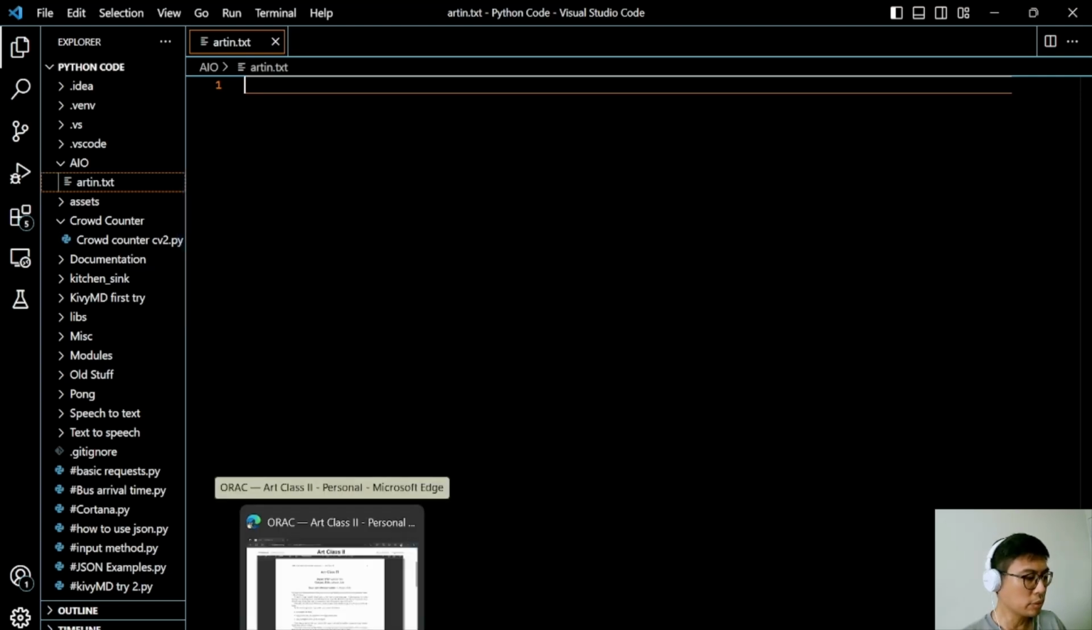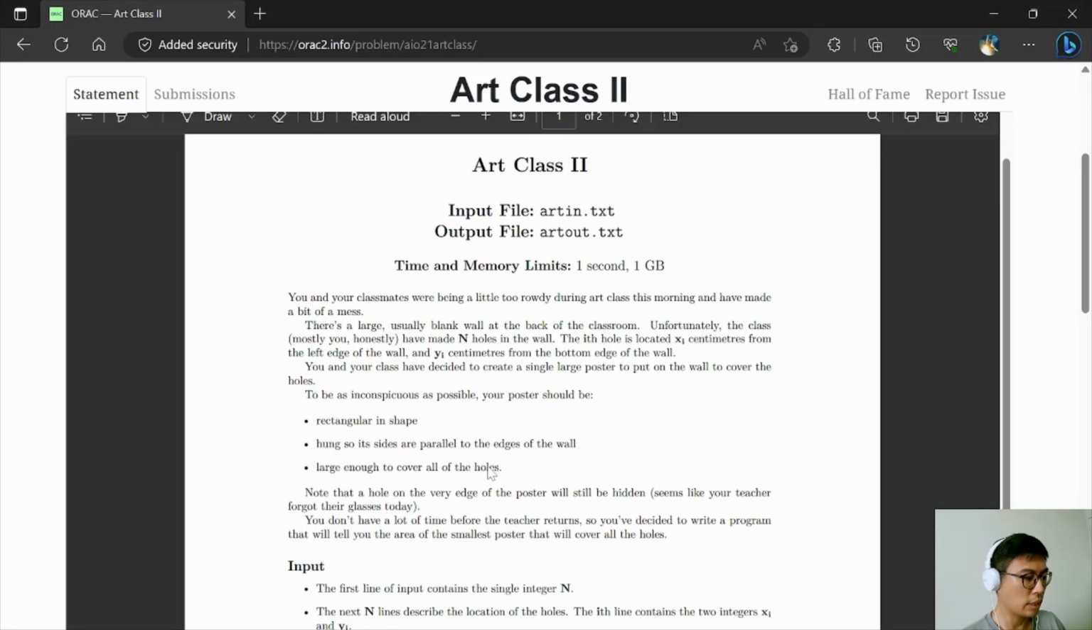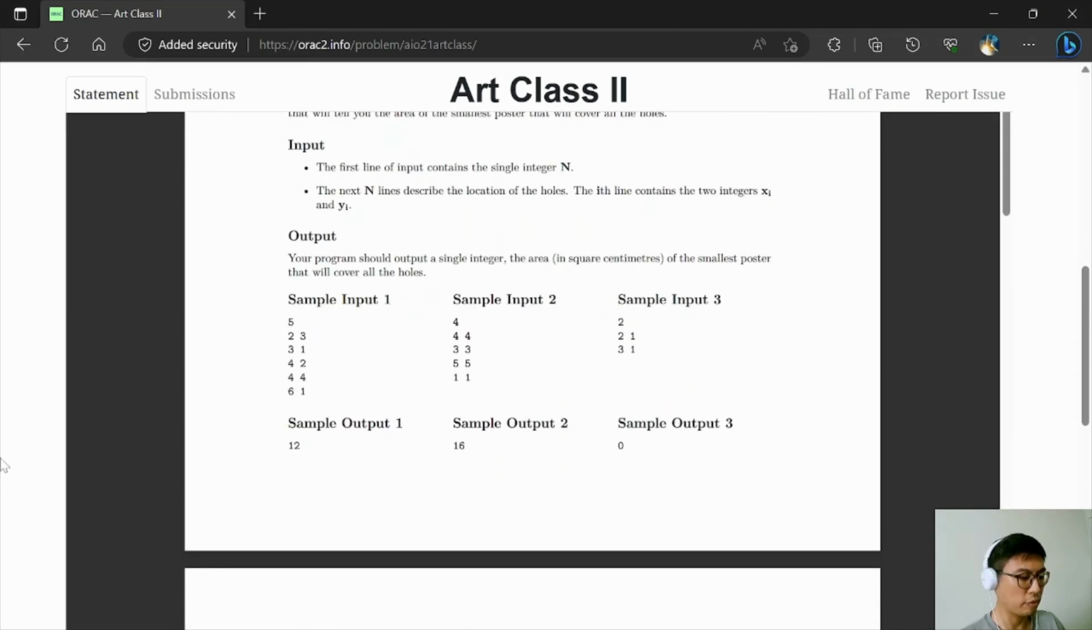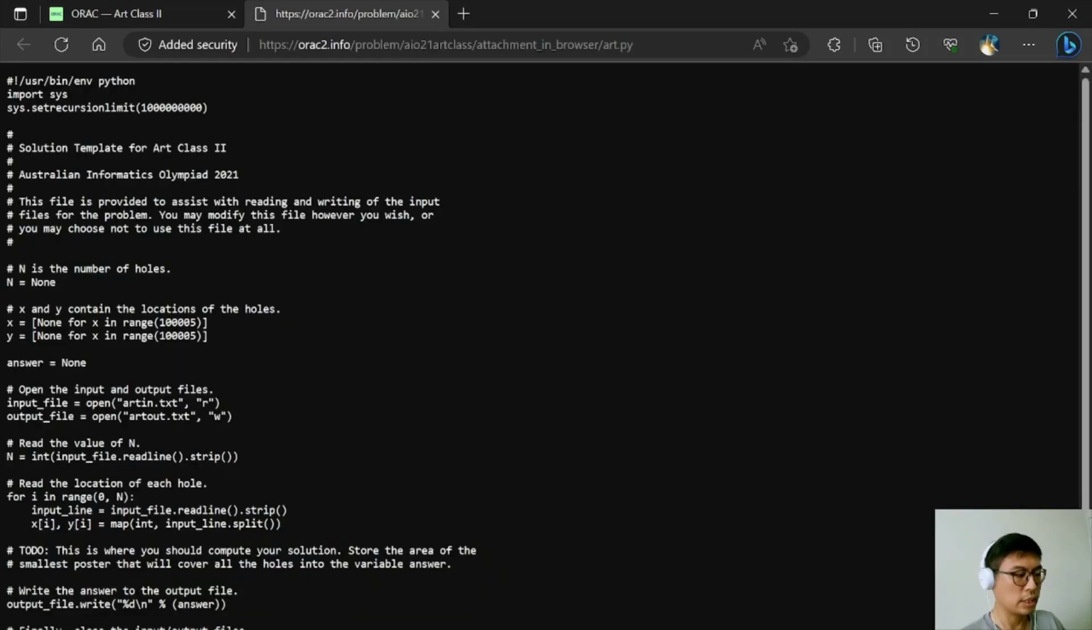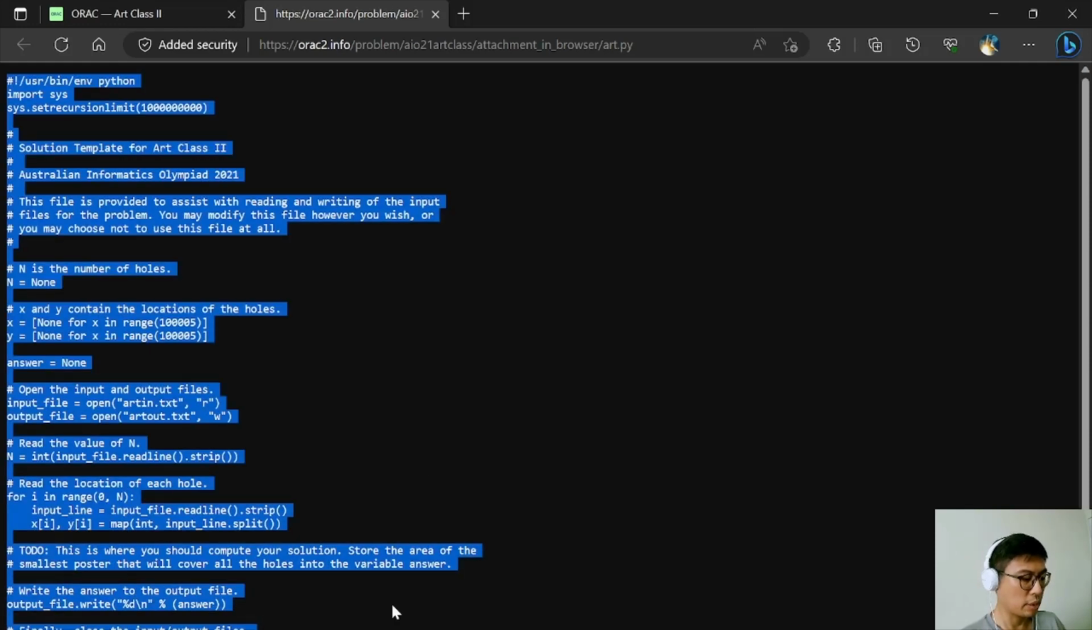Now what we need to do next is that we need to download the solution template for the file. The solution template that we are going to use today is called art.py. So what I'm going to do is I'm going to click on this link. When I click on this link, you can see that there's a solution template that has been generated. I'm going to select all of the solution template and copy.